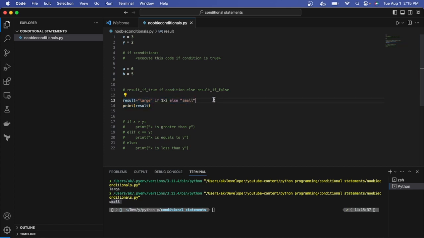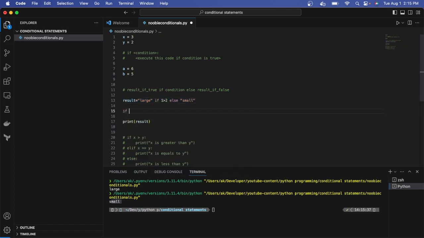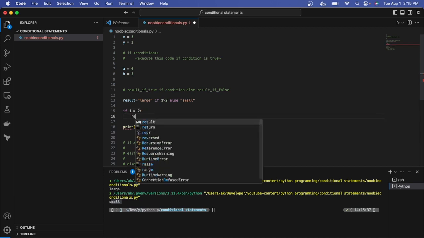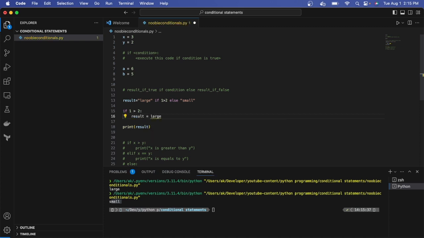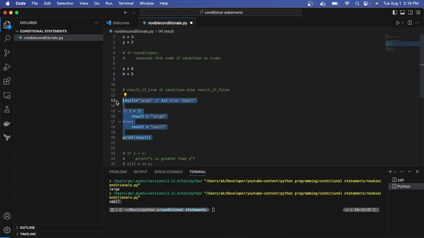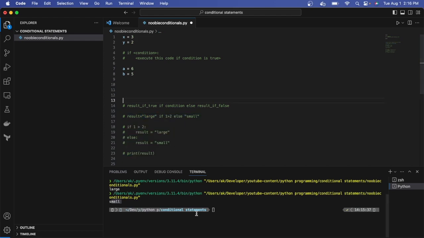As you can see, you can type this out in the basic method as well. So if 1 is greater than 2, result equals large, else small. This is the same thing as typing this code out, but this is in one line, while this takes up four lines. So that's one reason why you would use ternary expressions. All right, I'm going to comment that out. Let's go back to our notes.